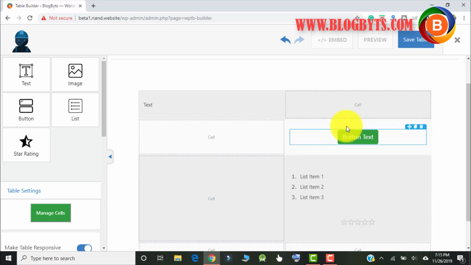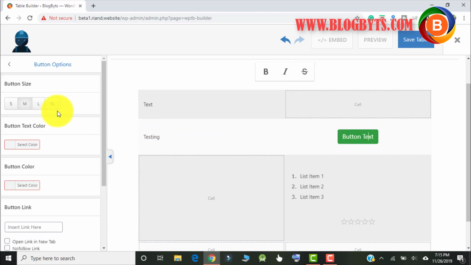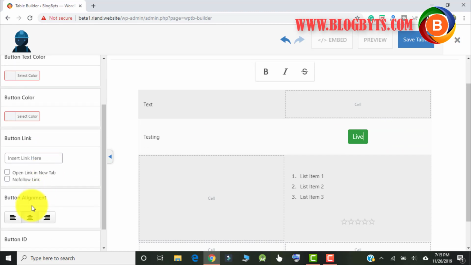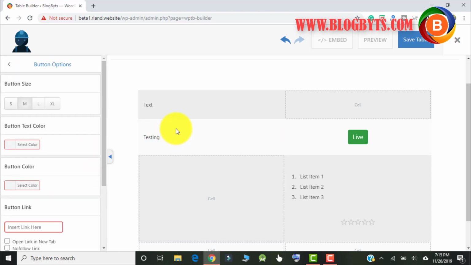Now let me create a nice table. So let me go for text, and here you can write something, testing. Here for the button you can write anything, and here you can give the button link, whatever you want to put. You can add the list here. So these are all basic stuff. If you are a WordPress user, you might know all the basic stuff. So it's a simple drag and drop table editor.